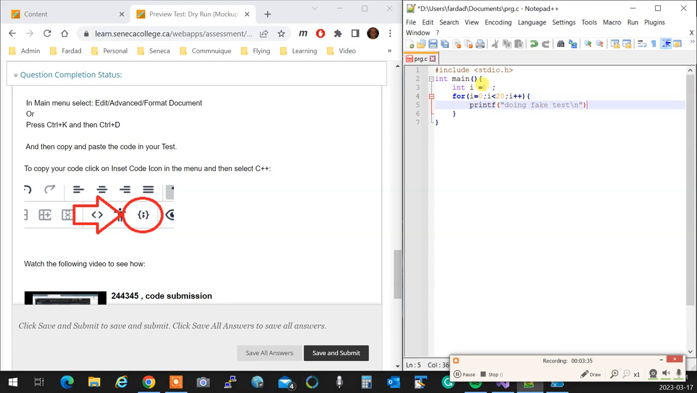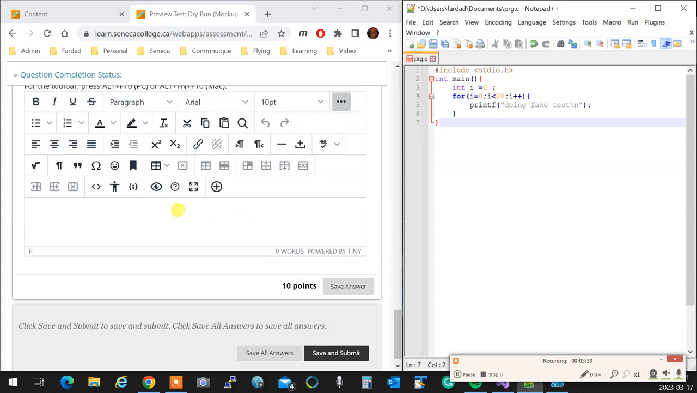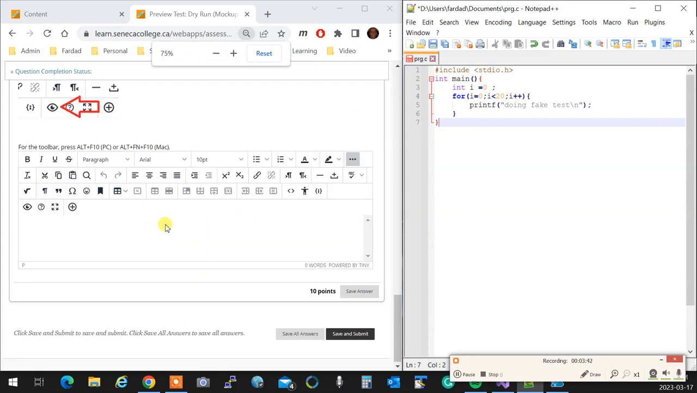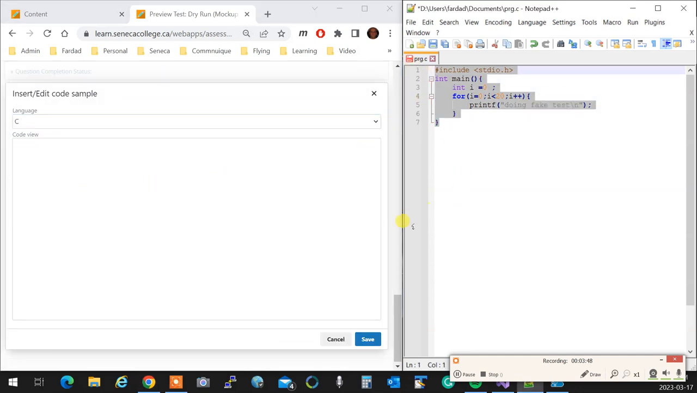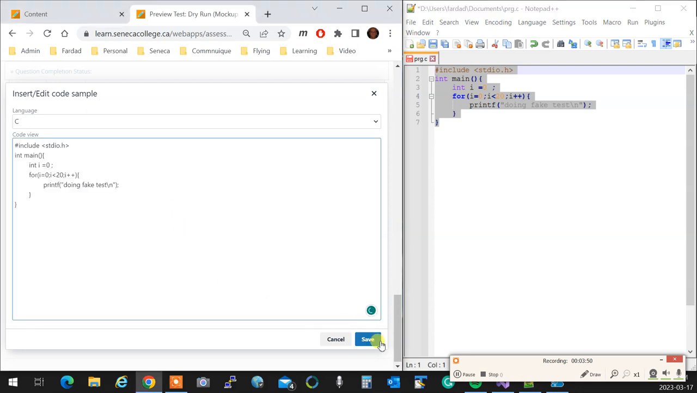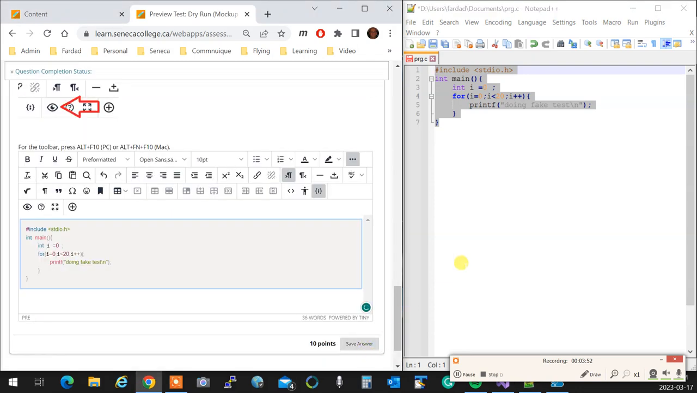After I'm finished, when you want to submit, that's the time you click on this one. Obviously you can make it smaller so you can see properly. You click on this one, you select C. Then you copy this over here, paste it over here, and click save. Done. From now on, this is how you are going to submit it.